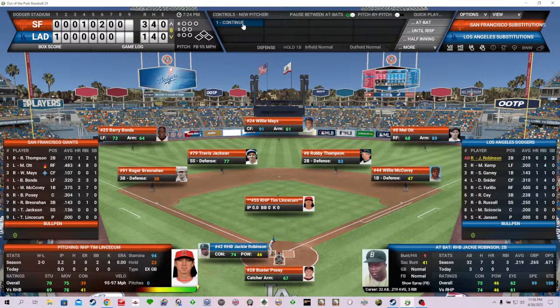John DFW says, would Matt Kemp be the best Giant second baseman of all time? Good question. Let's put it out to the chat. What do you guys say?